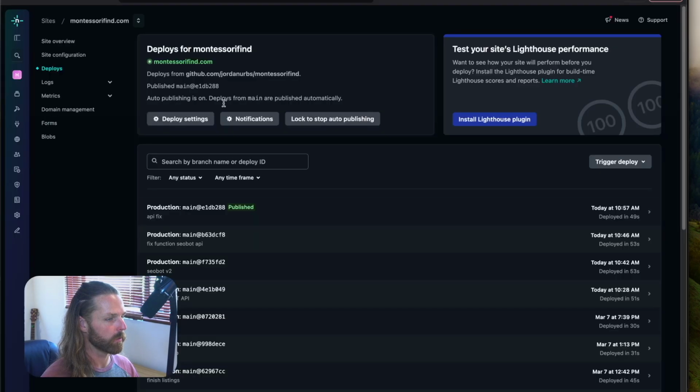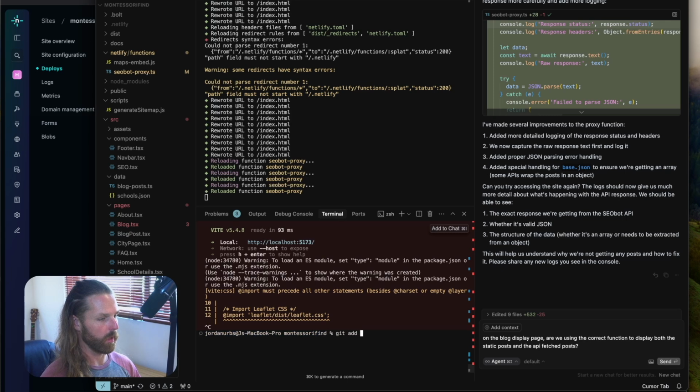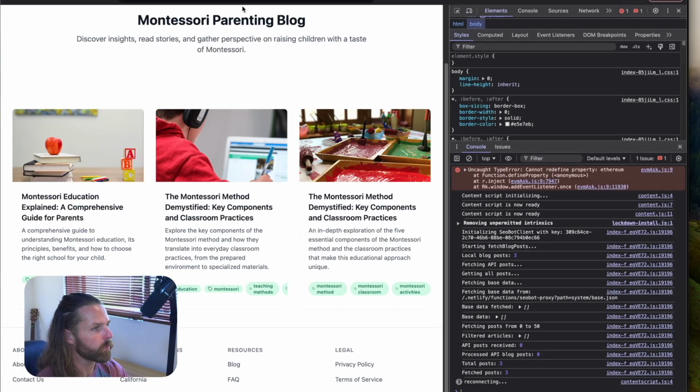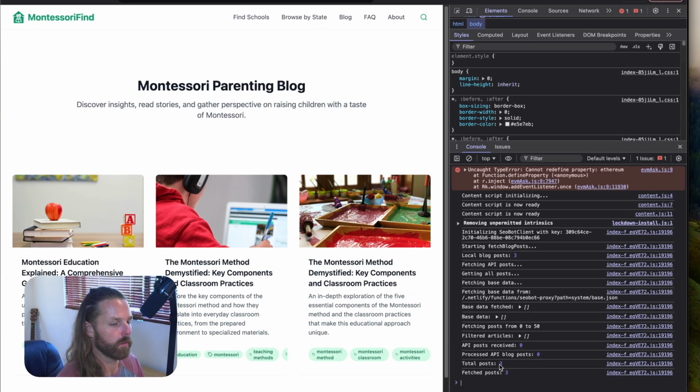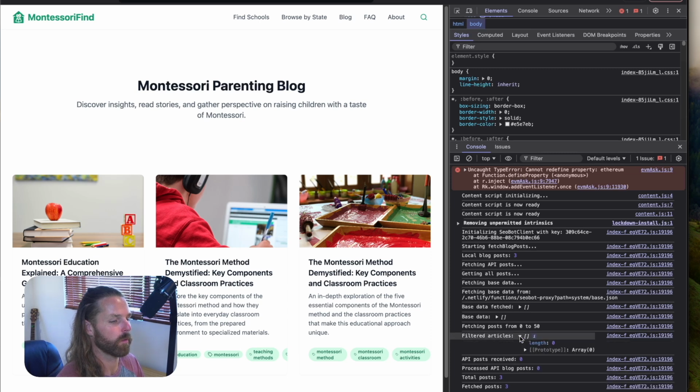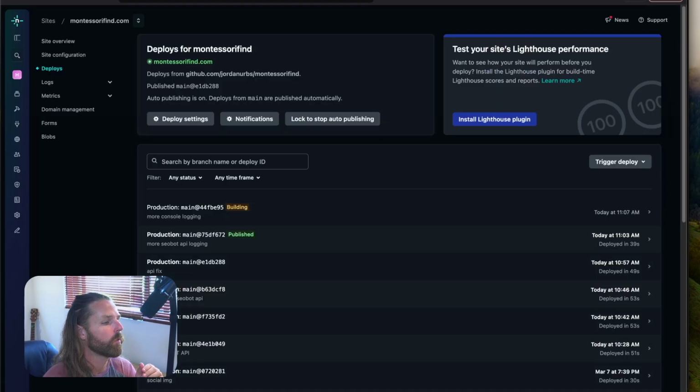That's a bummer. So we've got to just keep doing these deploys. Git add, git commit, more SEOBot API logging. Git push. Okay, it's built. montessorifind.com/blog. Nothing. Total post 3, fetch posts 3. It says it fetched 3 posts. So it's just one thing after another.